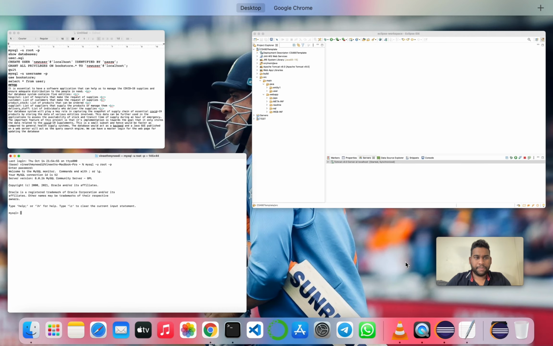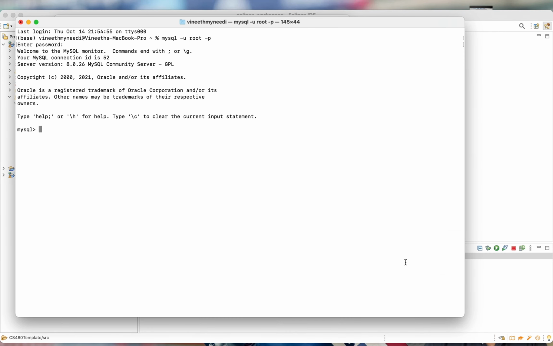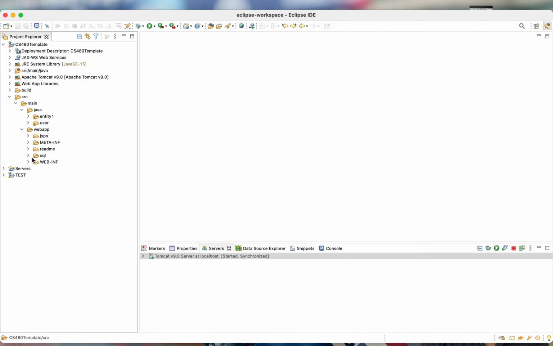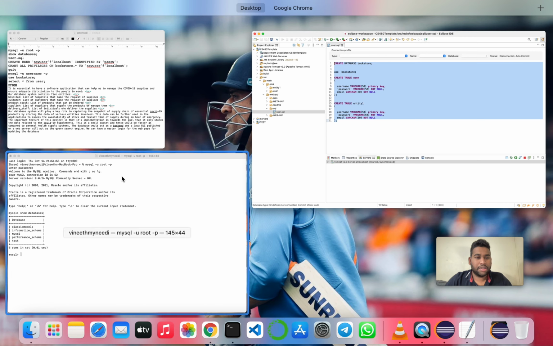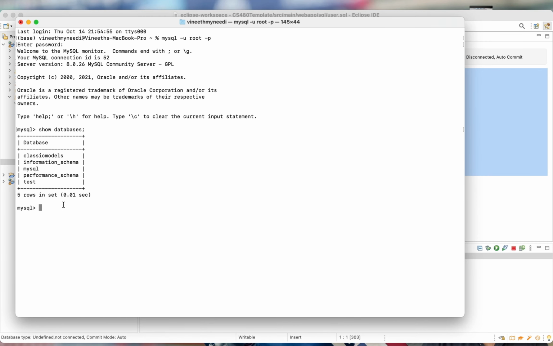Here we'll see the databases already created. We are going to create a database bookstore, and here it's not there, so I'll show you how to create the database. Go to the SQL folder in source files, and copy the source code given to us and paste it in the terminal.